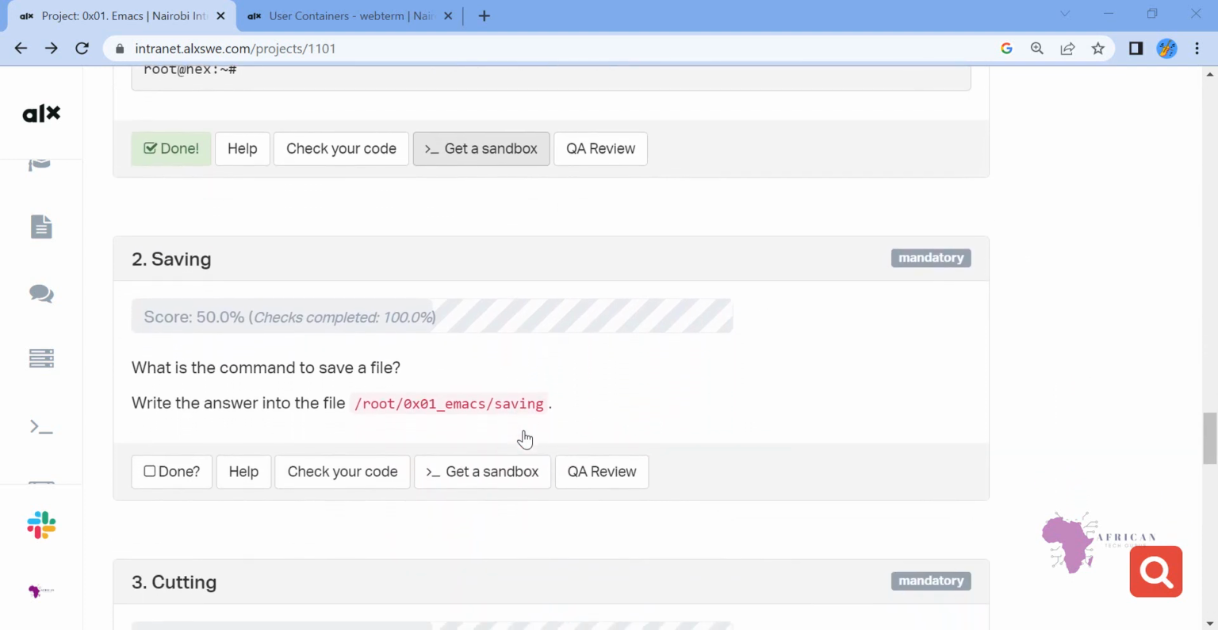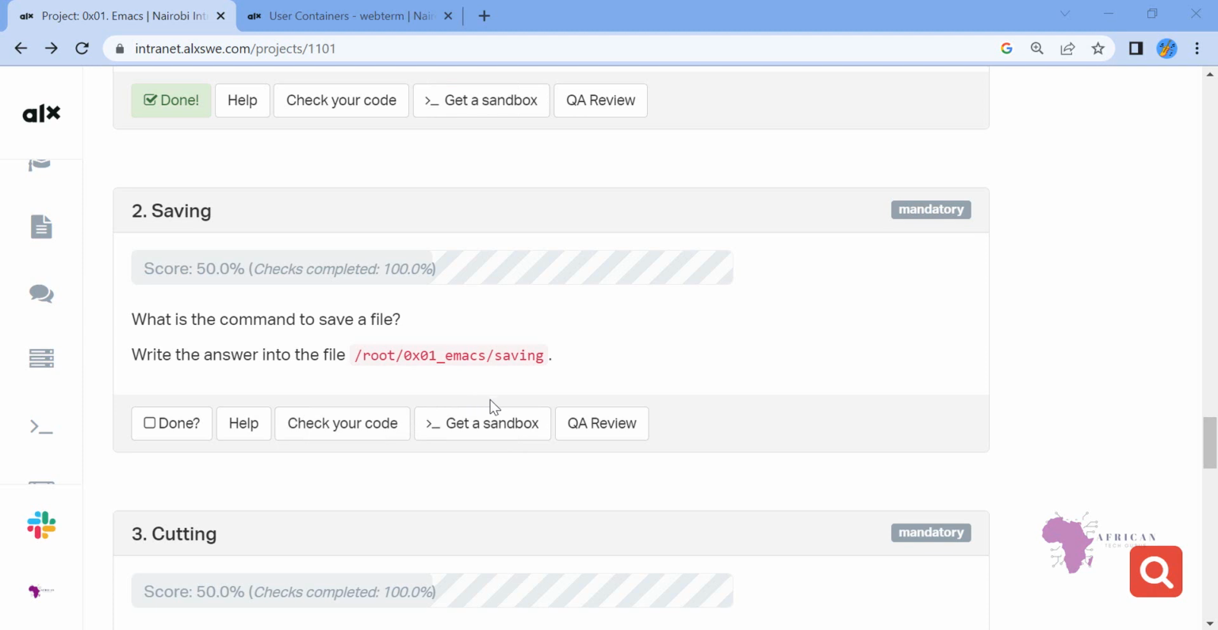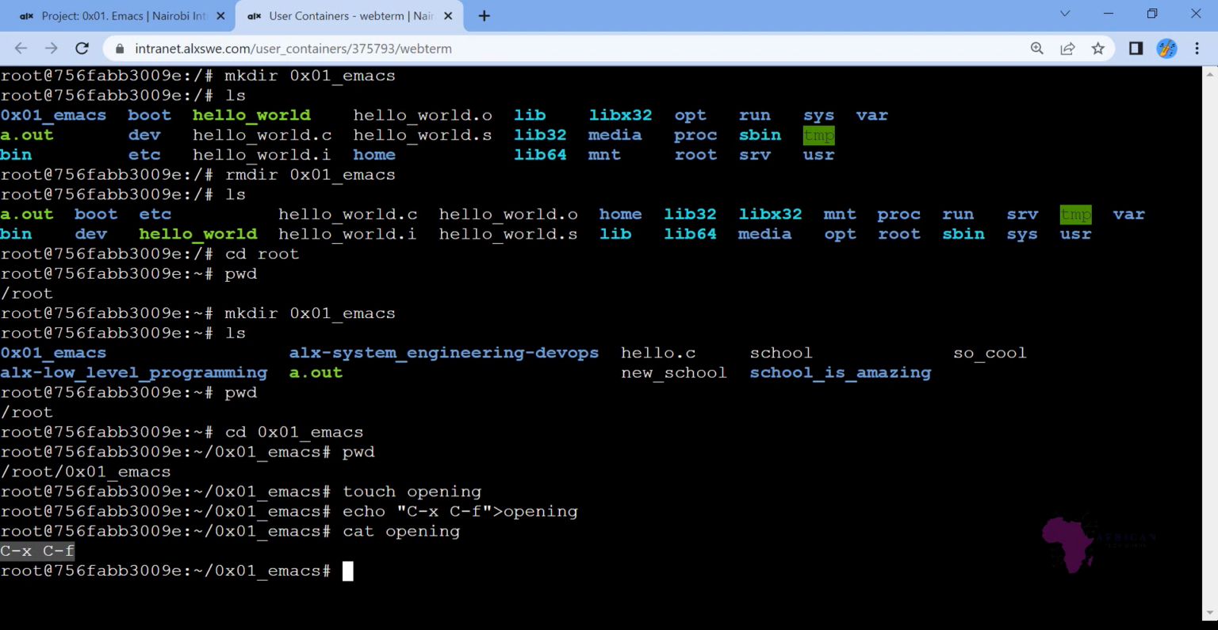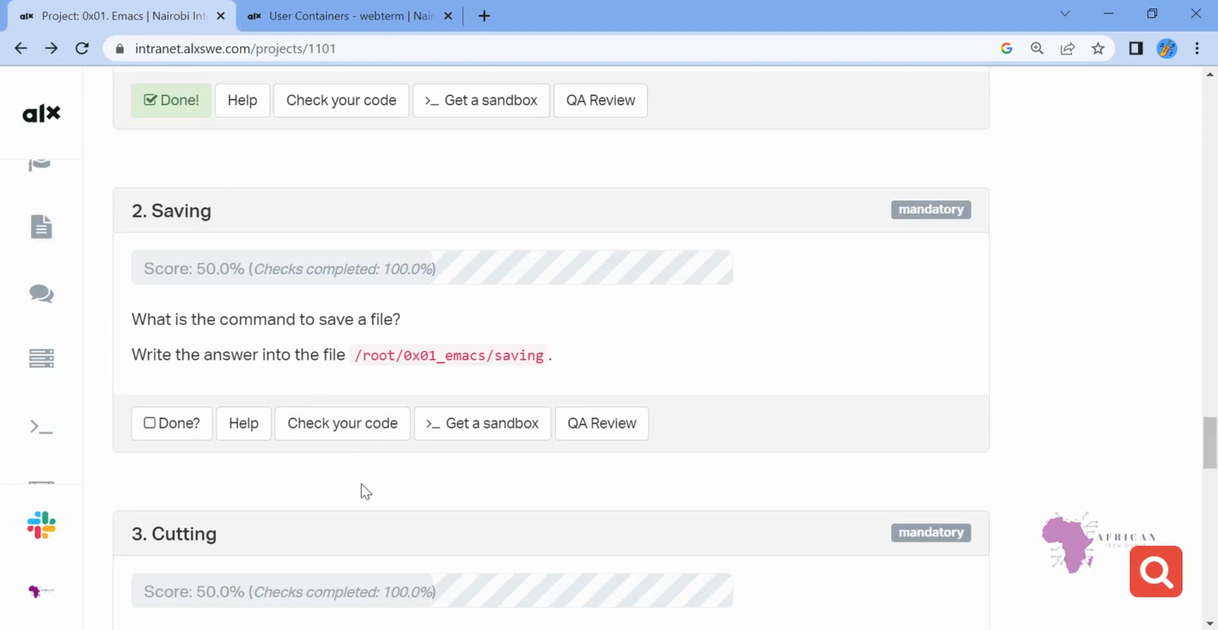Our next task is saving. So you are supposed to create a file called saving. But this time around, I will show you another different way where I will create a file and at the same time write on it. So let me show you. So we are in root directory. We have been told to go to root directory and then Emacs directory and then inside a file called saving.